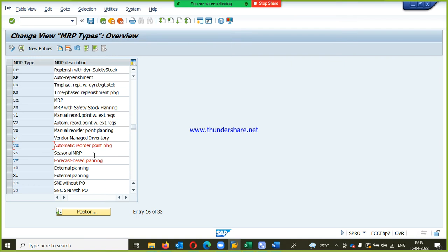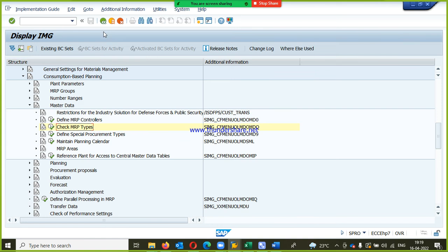If you want to create your own MRP type, go with any one of these, select this and click on copy, and you can maintain. Okay. Next, define special procurement types. We already maintained that, so no need to maintain it again.